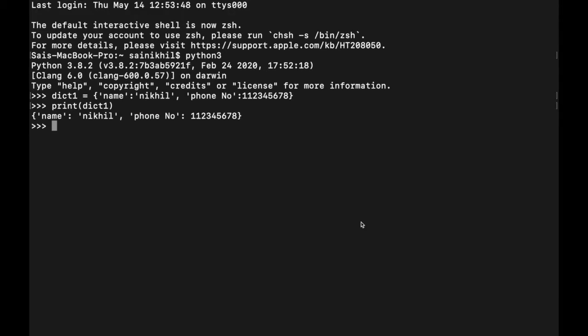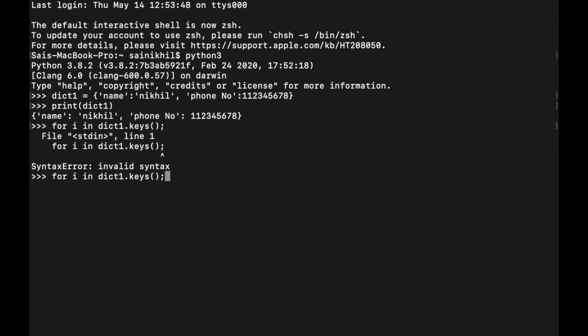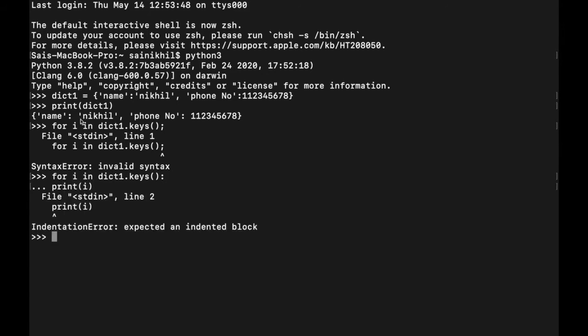Now let's try to print only the keys from the dictionary. Keys in the sense only name and phone number. To do that we need to use a for loop. Now you don't need to worry about for loops. We will discuss this in later videos. To do that, type for i in dict1.keys, sorry, this should be a colon. Print i. As you can see, it shows an indentation error.